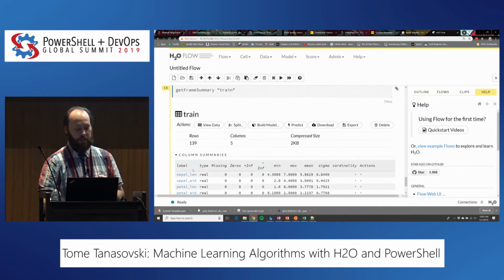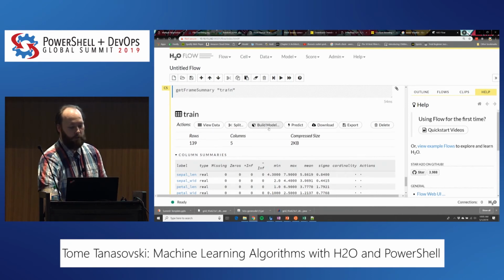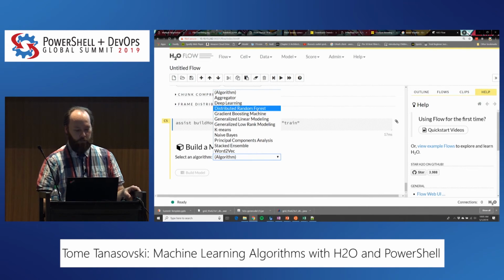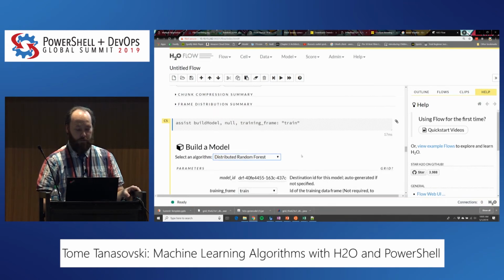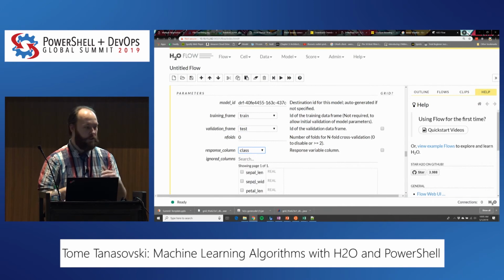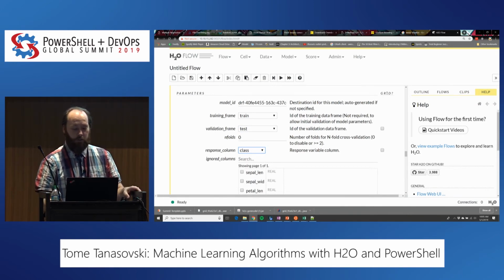The way I do this is I take my training data here and I say I want to build a model like we normally do. Now I'll do the distributed random forest just for fun, because we haven't done one of those. I'm going to select my training frame, select my validation, the same stuff I normally do, and my response column, class. Now this is when I typically just hit run and we were creating the data model. What you see over here on the right, though, is this grid question mark.